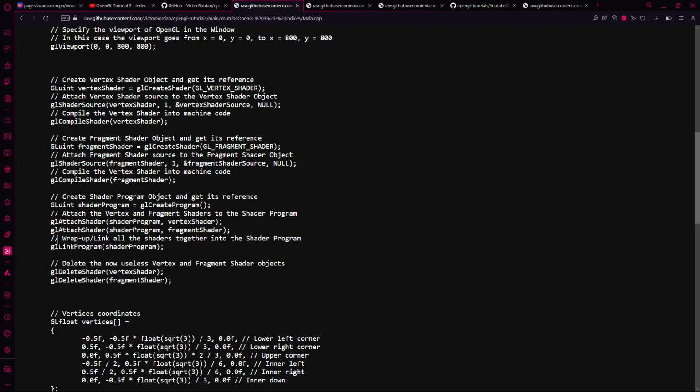For last ano natin is the delete. Ito guys, delete now the useless vertex and fragment shader objects. Graphics library delete shader, vertex shader, graphics delete shader, fragment shader. So ano nga ba yun? Deletes the individual vertex and fragment shader objects once they are no longer needed.